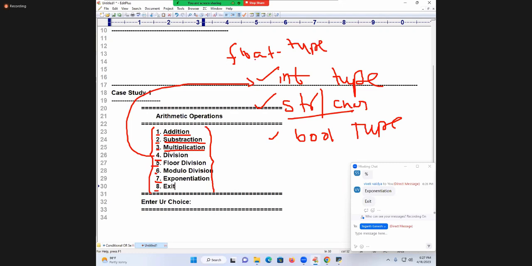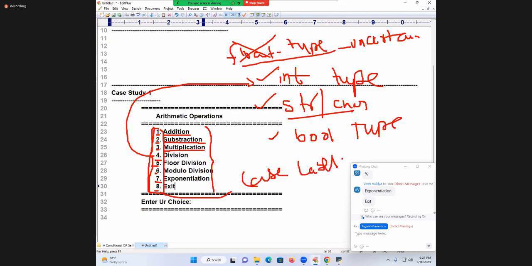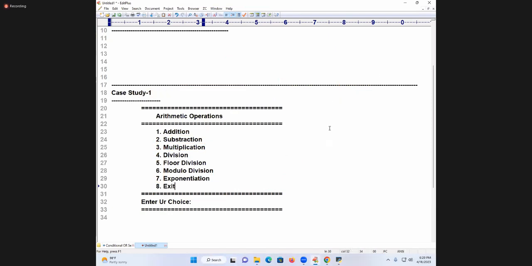Can anybody answer why float type cannot be taken, students? Uncertainty. Very good. Uncertainty is there because if I take 2.4, it is not exactly 2.4; internally it contains some other value, 2 point some value. So nobody will take float as IDs for our menu-driven conditions. These IDs 1 to 8 are called case labels. Case labels must be int type, str type, char type, or bool type.